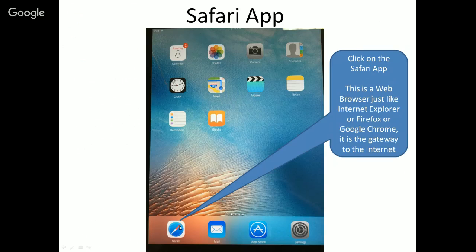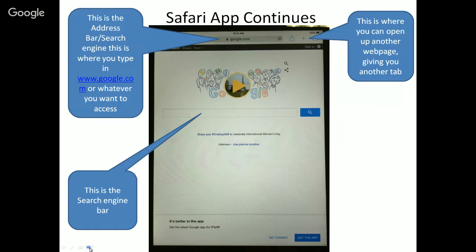Here we're going to click on the Safari app. Safari app's just like any web browser. It's just like Internet Explorer or Firefox or Google Chrome. It is the gateway to the internet. So let's click on Safari, and it'll go to your default home page. As you can see, this is set up to be google.com.